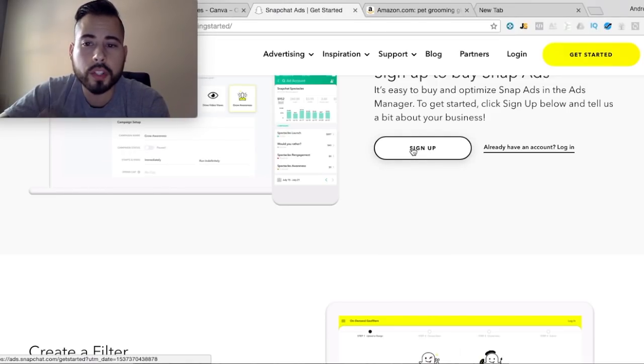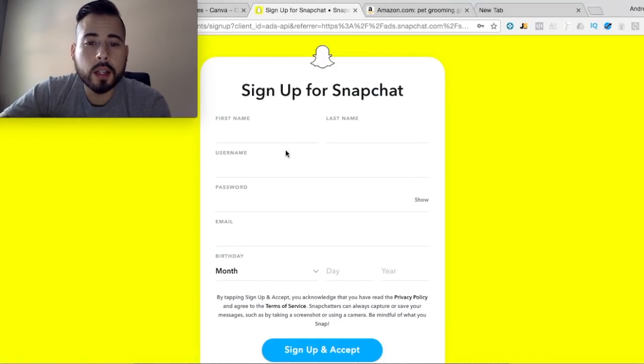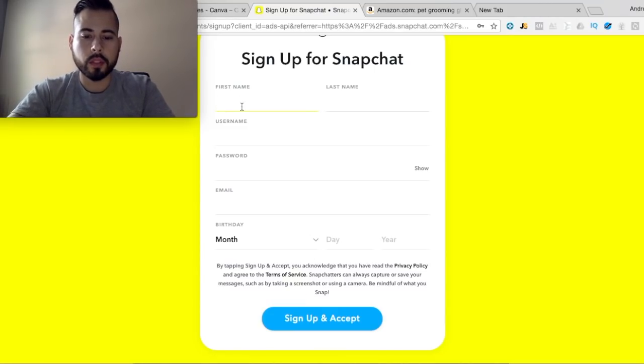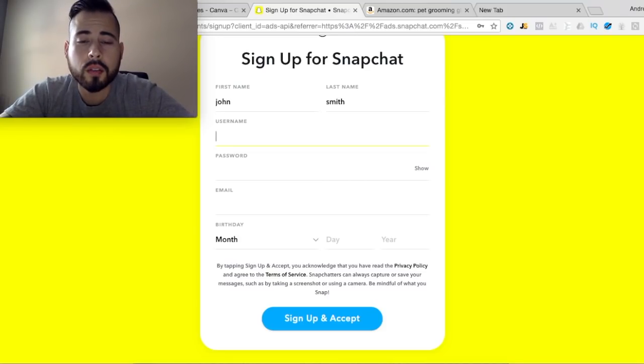So for this account, we're just going to show you how to sign up. It's going to have you create an account. So you're going to create this, click Sign Up. So let's just create one. Let's go John Smith. Username. Now, if you don't have a Snapchat account, I would sign up with your first and last name and then your username. Have that username be your company name, okay? If you have a Snapchat account, create another one and have that be your business Snapchat, okay?